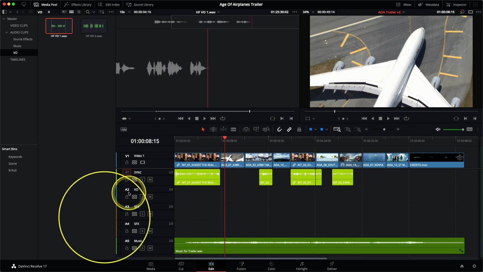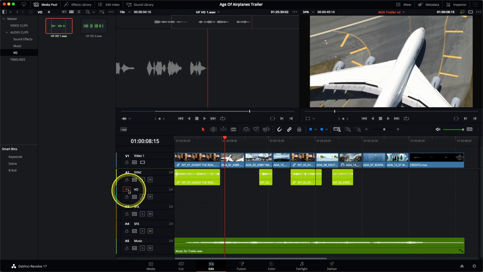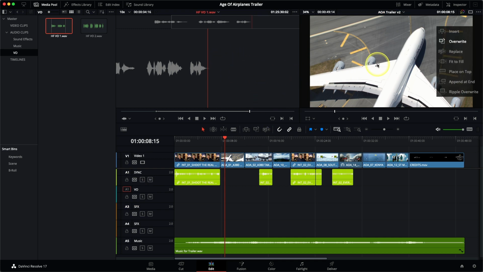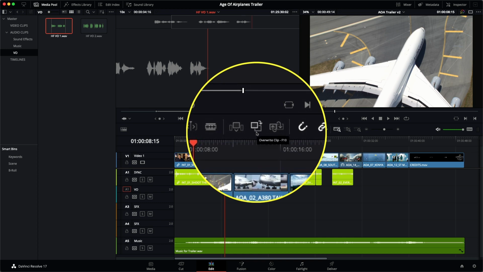Here, I simply click on the Audio 2 box in order to switch the targeting from audio 1 to audio 2. Any clips that I now edit into this timeline will automatically appear on that audio track. For this, all I now need to do is a simple overwrite edit. As before, you can just pick the clip up and drag it across to the timeline viewer, or alternatively, you can use the overwrite button at the top of the timeline, or use your keyboard shortcut, F10.